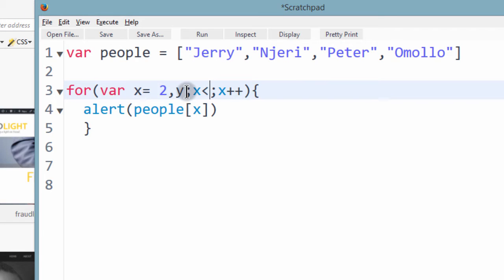Control+X, y is equals to people.length, and then here you'll say x less than y.